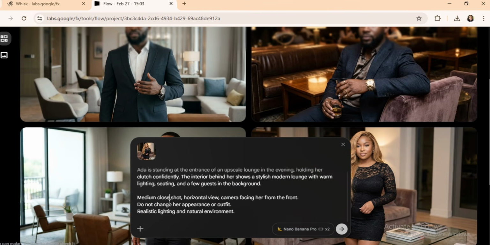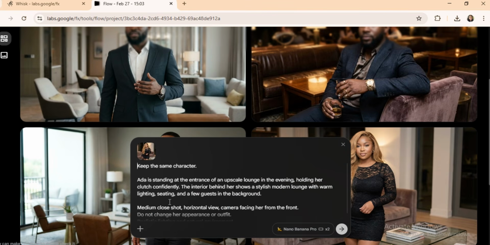And notice something different here. You do not need to repeat the character description at all. Flow already knows what your character looks like from the reference image. Just focus your prompt on the action and the environment. For example, keep the same character. Eda is standing at the entrance of an upscale lounge. That is it. Action plus environment.